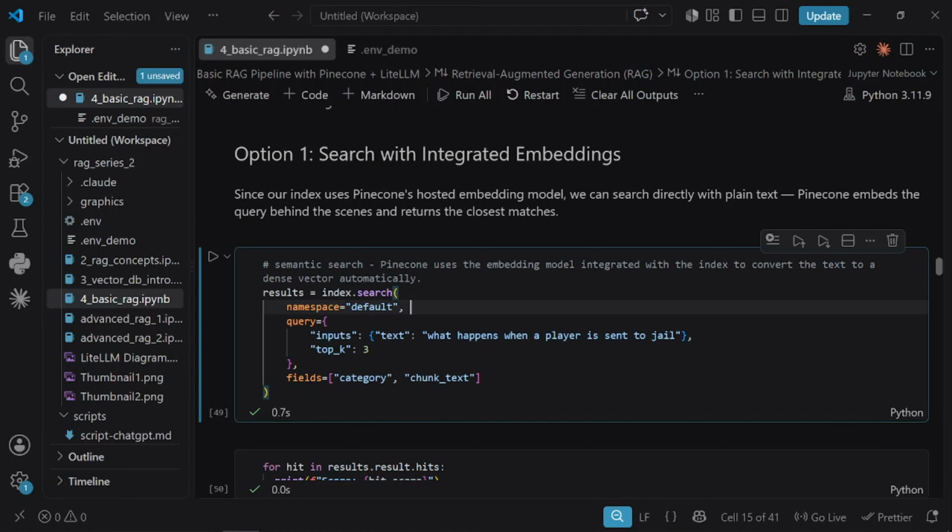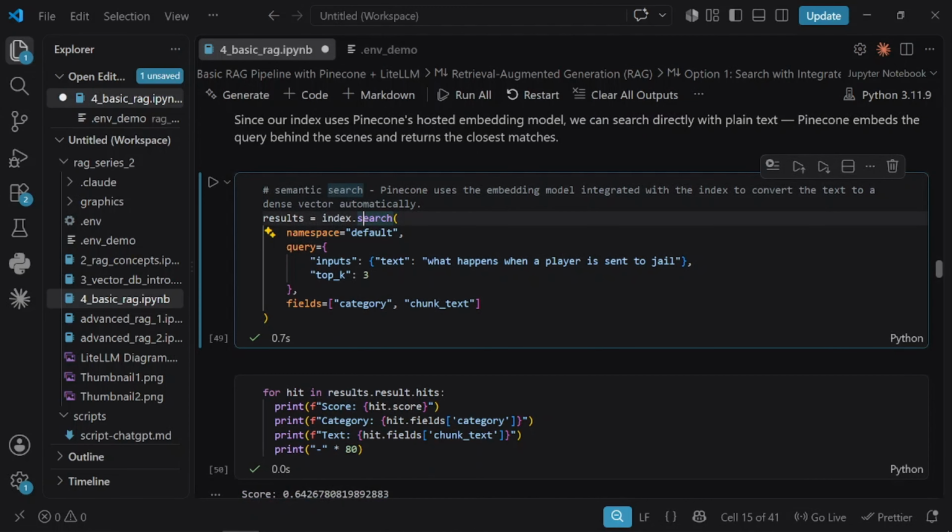So this first one is where we just let Pinecone do the embedding at the same time it does a search. It's really straightforward. We just do index.search, ask our question. We're going to say what happens when a player is sent to jail. Give us the top 3 results or the closest matches from our vector database index. And we're going to save those in this results variable.